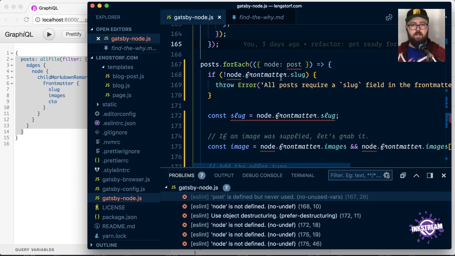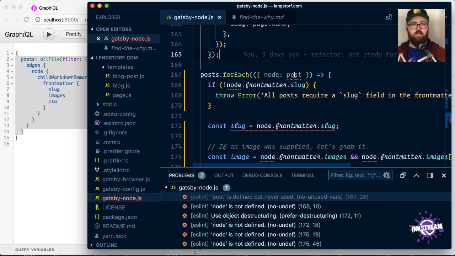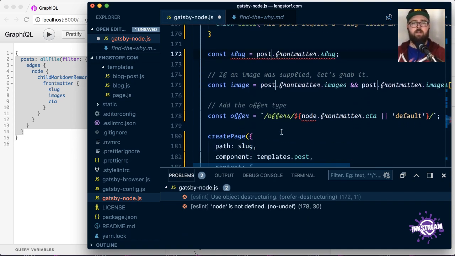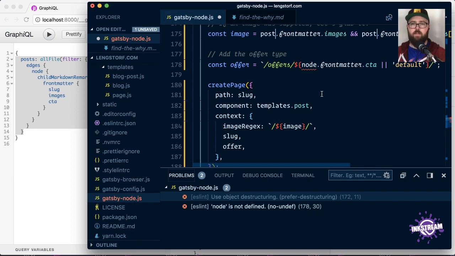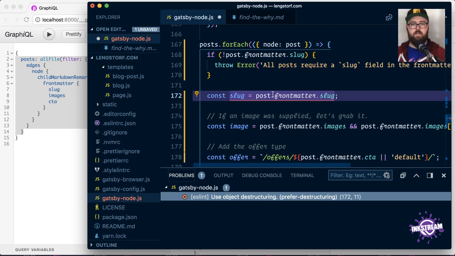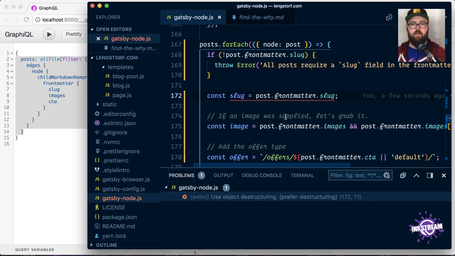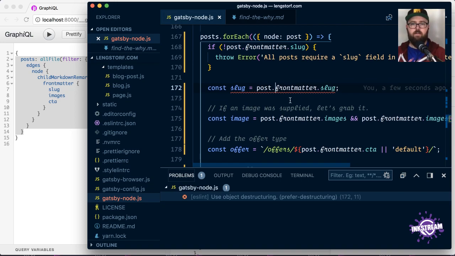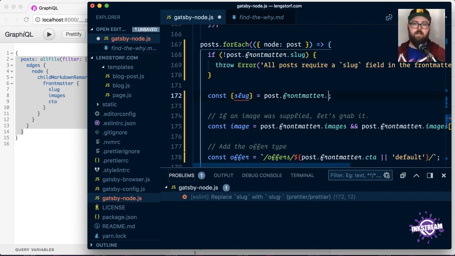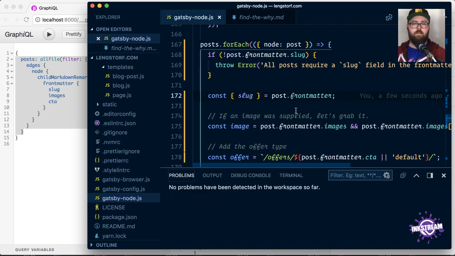Let's see. Then we've got the post, and we're doing a post, not node. Post. What else we got down here? What other dumb things have I done? Let's see. Post. Okay. And now it wants me to use object destructuring. It should just fix that for me, right? No, of course not. Really? Do I care about that? Sure, whatever. Let's make ESLint happy. Cool? Cool.